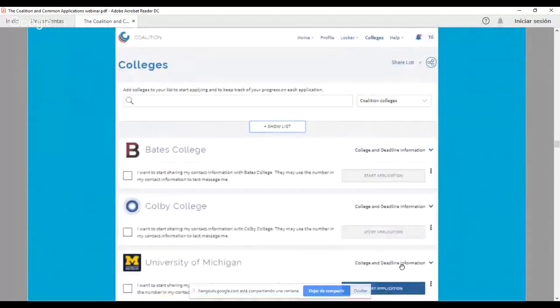This screen is a screenshot of someone who's going through lists of colleges. You can see with the search bar that you can search whichever colleges you're interested in applying to that will accept the coalition application. This person started to add colleges of interest, and as you can see on the right-hand side of the picture, there is a button for each university to start the application. So this is a really nicely organized list for you to see exactly which colleges you're interested in applying to and whether you've started the process.